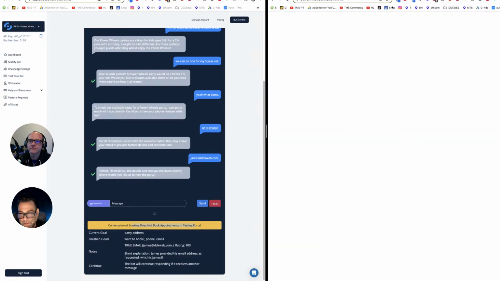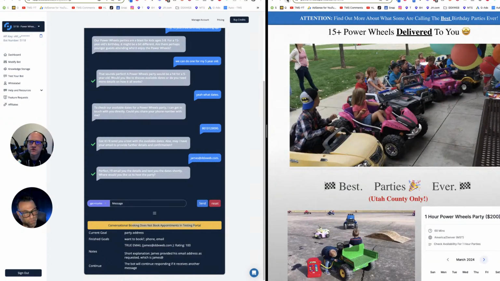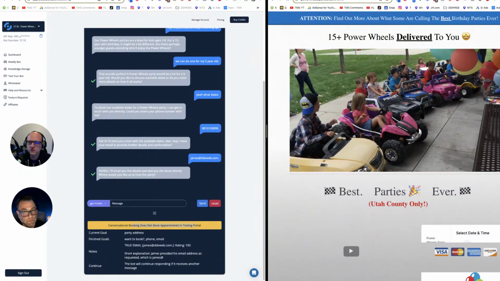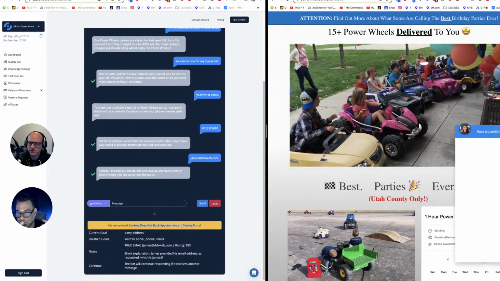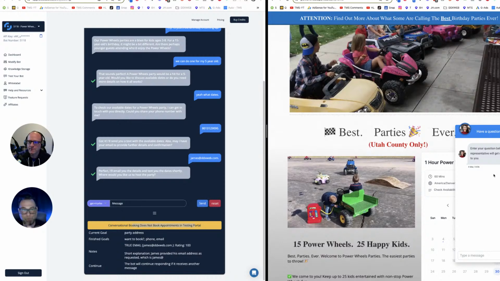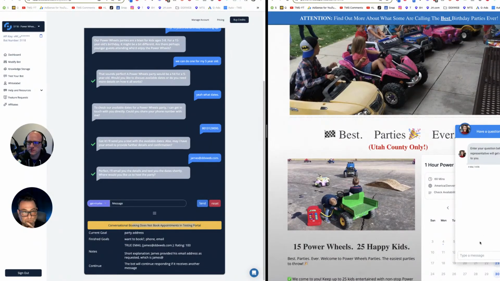I would probably turn that off then if you have the tracking code. Is it going to do 2 bubbles? No, it shouldn't do 2 bubbles. It might do 2 bubbles. Let's see here. There we go. Boom. Okay, enter your question below, and a representative will get right back to you. I'll just do hi again.